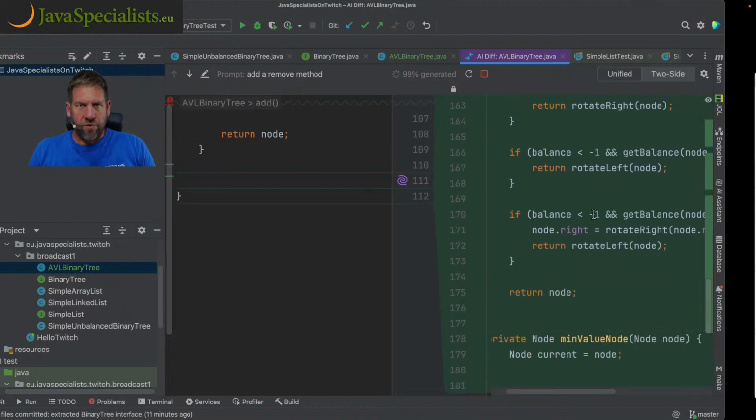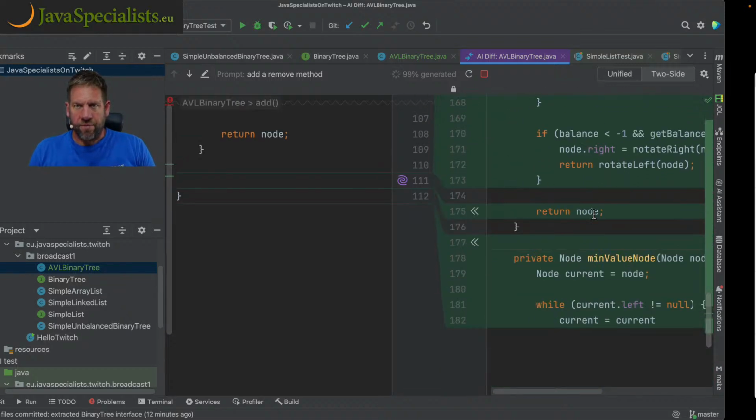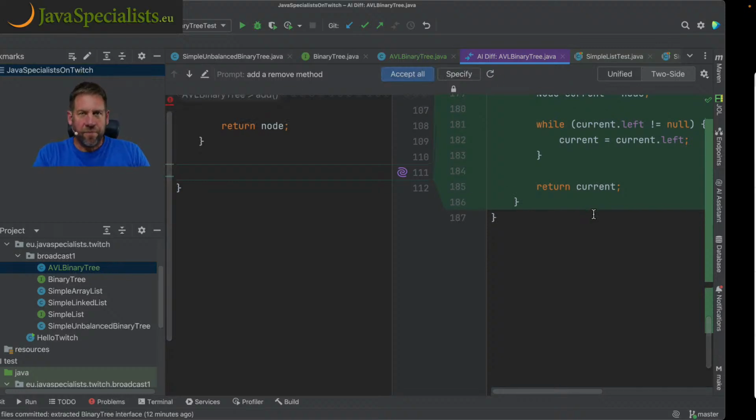So it's rotating and so on and so forth. Good. So it's doing the hard work, which I don't want to write because I escaped from university. I want to go back there. What's the point of that?